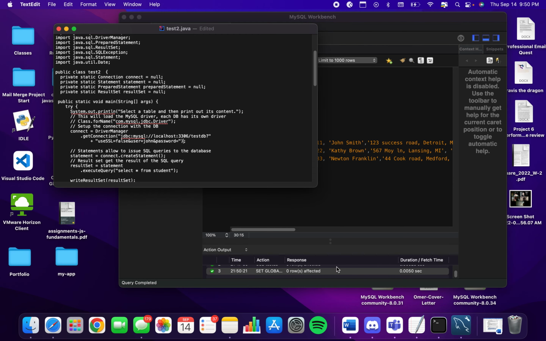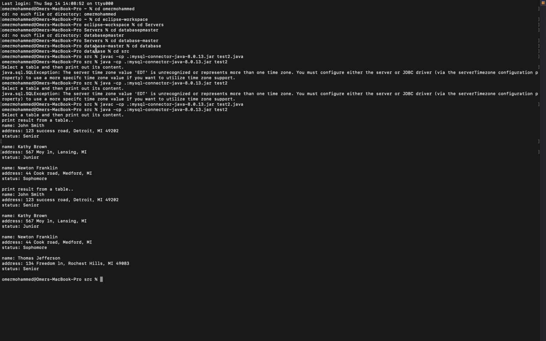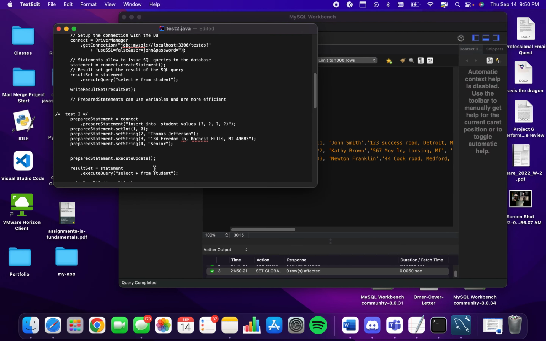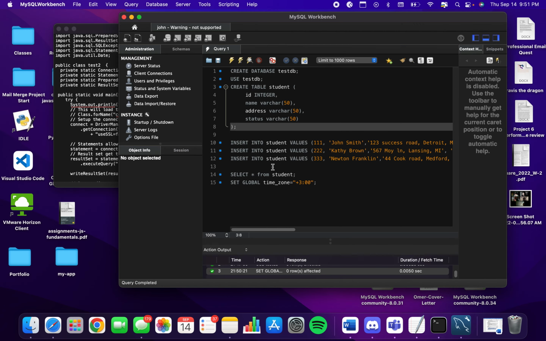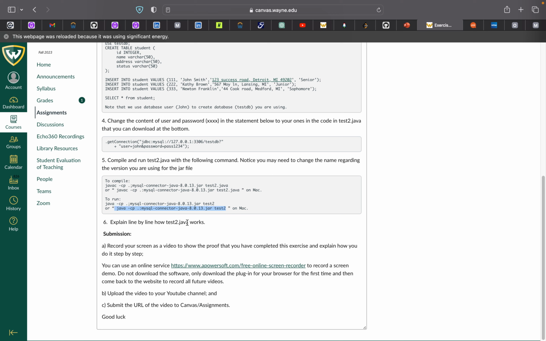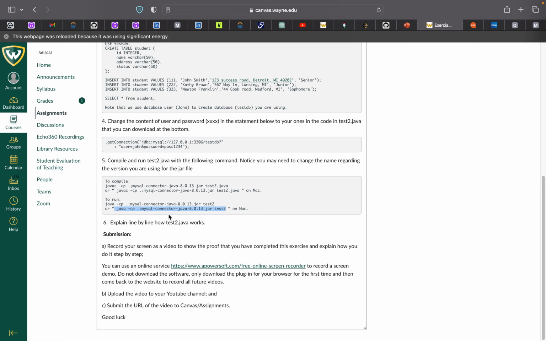So once I do that, let's see, right over here. So I have to compile the program again. So I compile it again over here, and then I run it, and now this time it will give me a table to print out. So I can choose from a table. So John Smith, and then Kathy Brown, all these people, and these are the results. So that's pretty much it for the most part, I believe. Just want to make sure. Yeah, I think that's it. So yeah, that's essentially how that works.